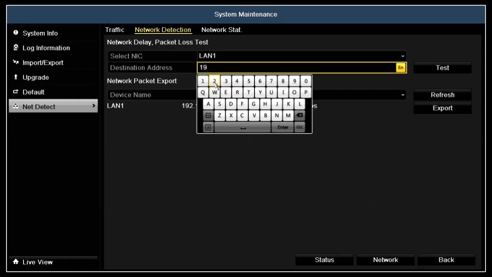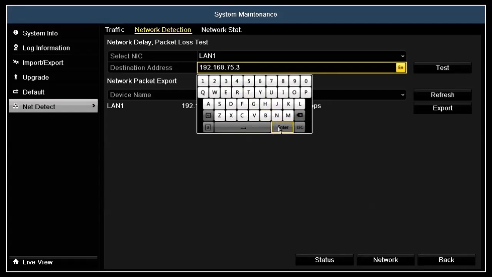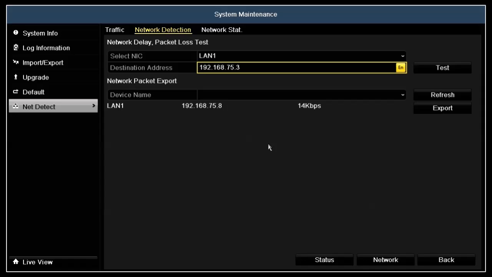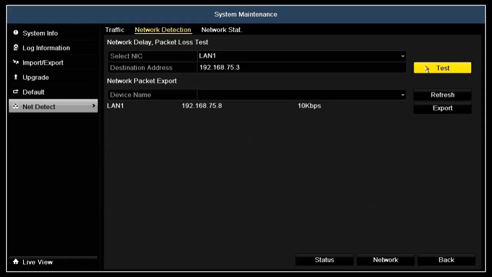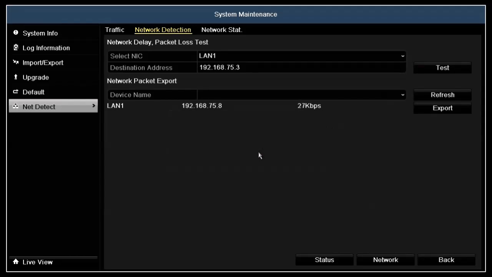When entering the IP address using the virtual keyboard, you can enter a period by clicking the symbols icon on the keyboard and then clicking the 2. After entering the address of the destination computer, click the test button on the right to run the test. Here the result is satisfactory.